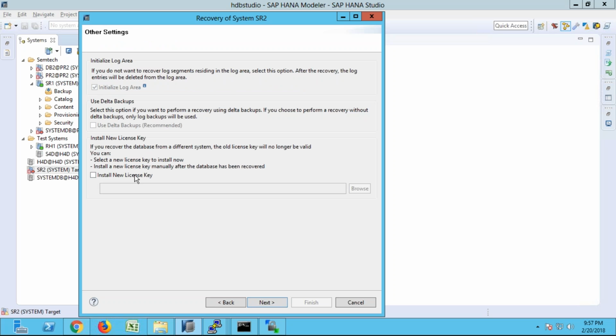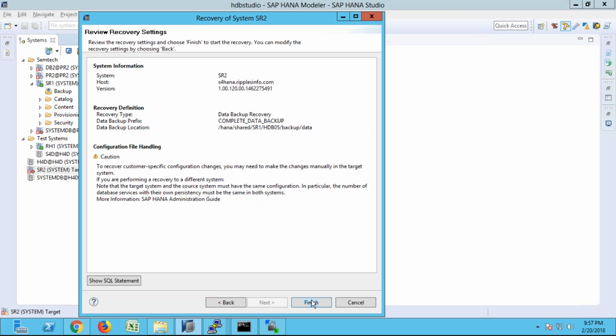this is the default options, and installing a new license key is definitely required in the company. So either you can specify the license key now, otherwise after the recovery is completed, there also you can give the license key. So select it, click on next and finish.